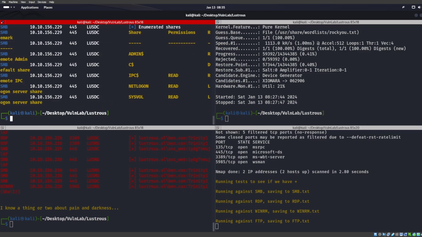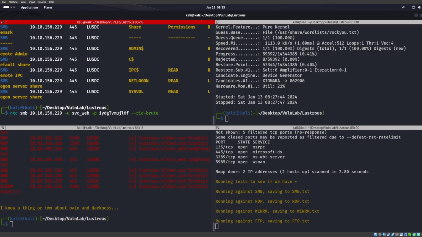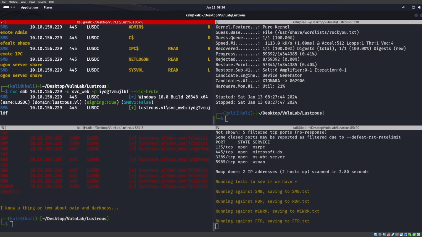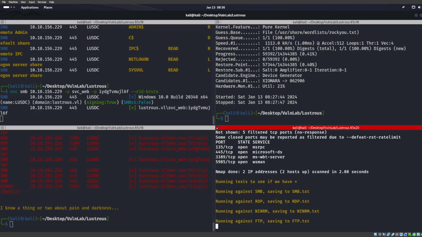So, okay, let's see here. So we have IPC, so we could try a RID brute just to make sure that we have everybody. We can read SYSVOL, NETLOGON, and IPC. We may also want to check out that SYSVOL. It seems like this guy likes to use SYSVOL on VulnLab.